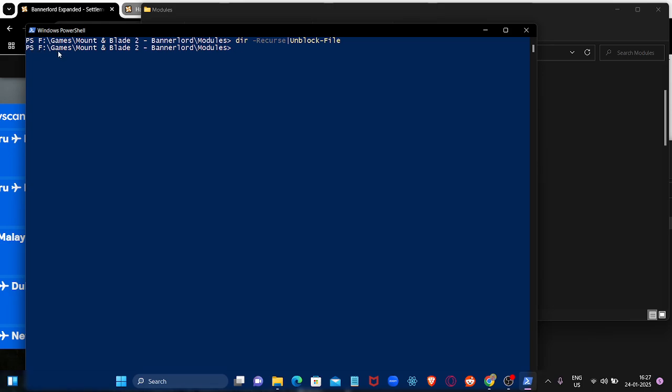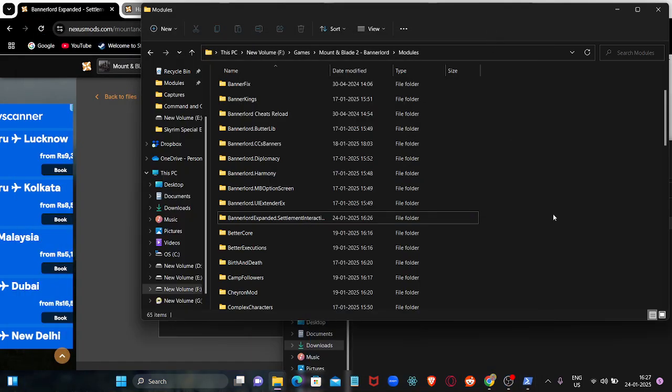Once the prompt actually appears once more, like you see above here, PS Steam Games Mount and Blade 2 Bannerlord Modules, this means that this command has been executed. Basically, what the dir recurse command does is that in Bannerlord, all the mods are built in the form of DLL files. DLL files are usually automatically blocked by Windows. It does not matter if you disable Windows Defender. Windows, by its nature, will block these DLL files, thinking them malicious code.